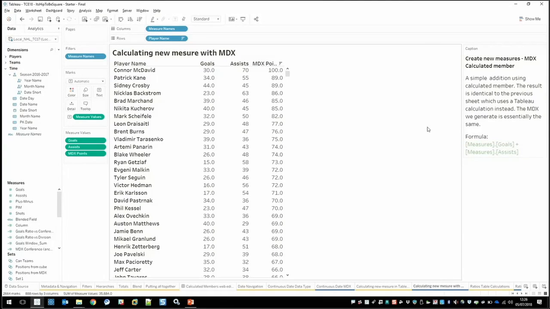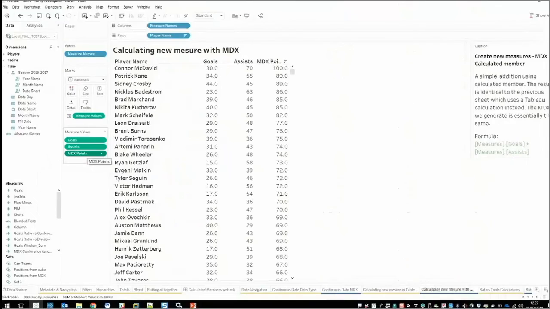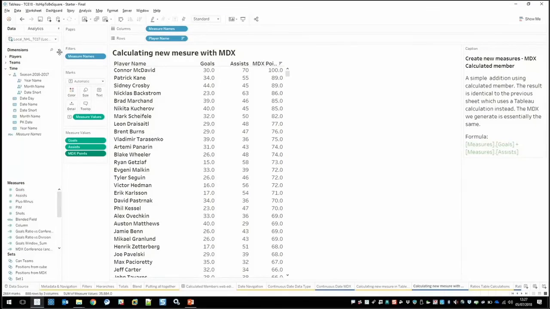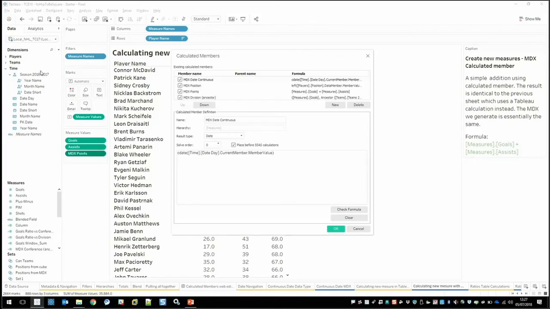You may have noticed that absolutely nothing has changed as I switched over to that tab. But the way that we're getting there is different. So we have this MDX points measure, which has been written already, because writing MDX in front of a crowd is just fraught with danger. But it's actually quite simple, this one.